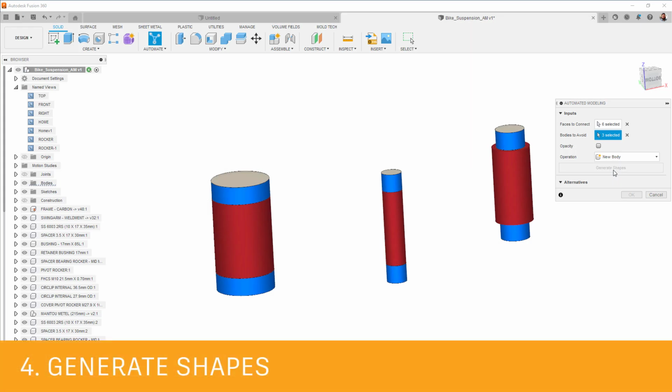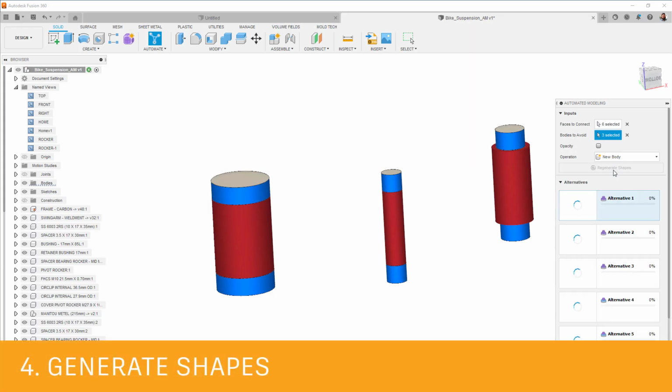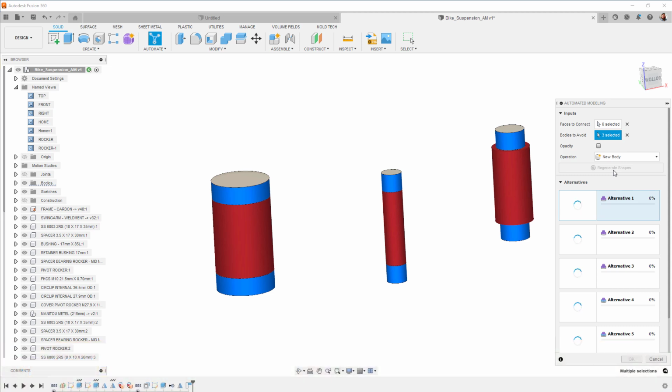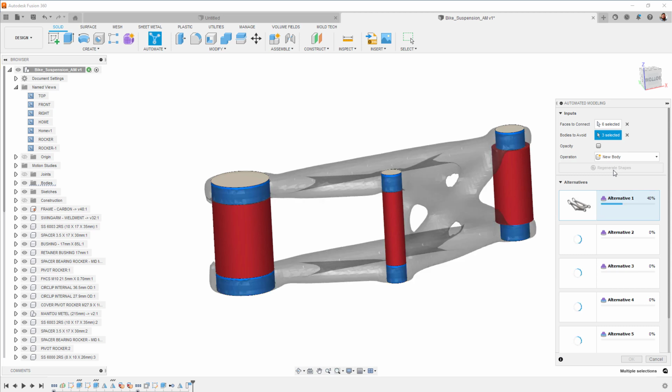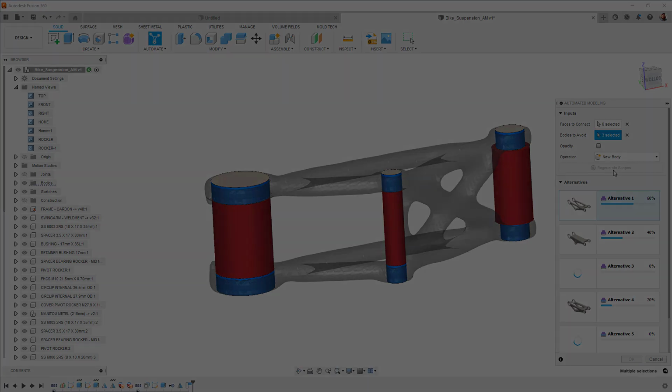Lastly, we hit the Generate Shapes button. This button passes the setup information off to the cloud for processing. The results come back in real time, usually about 2 minutes. You can see the results start to populate in the dialog box almost immediately. The on-screen preview shows you the design as it's being calculated, and the dialog shows a general percentage of completion for each of the design alternatives.